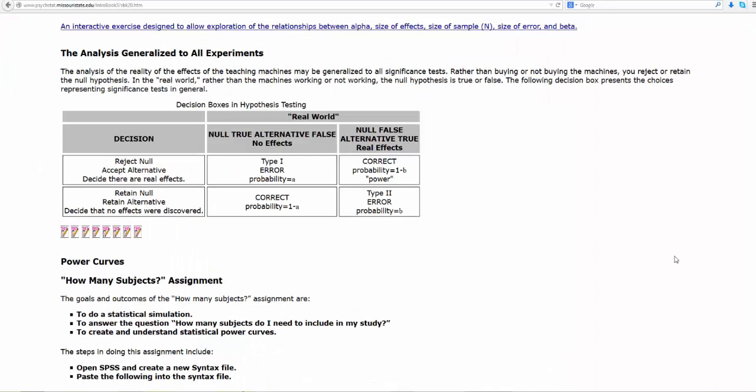Power is the probability of rejecting the null hypothesis when in fact the null hypothesis is false. That is in fact a correct decision. It's when the real world has an effect and we discover that effect. And this is where we generally want to be when we do a study.